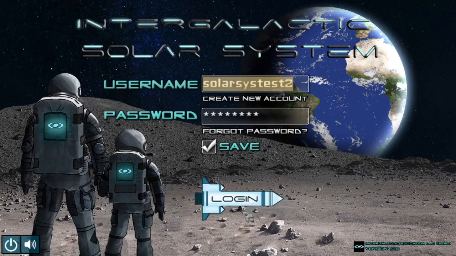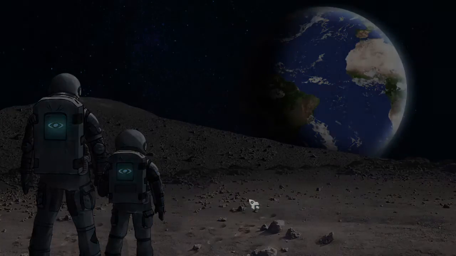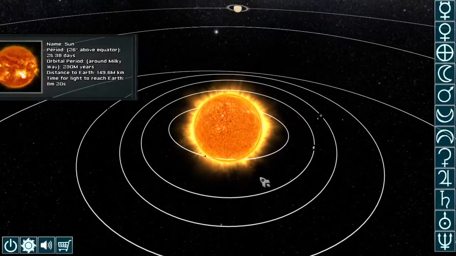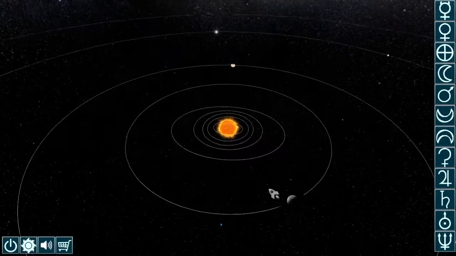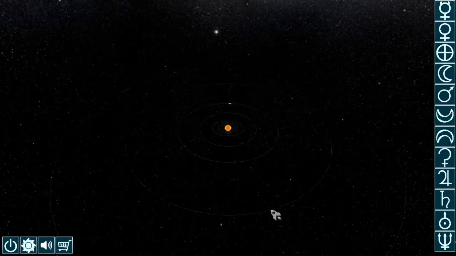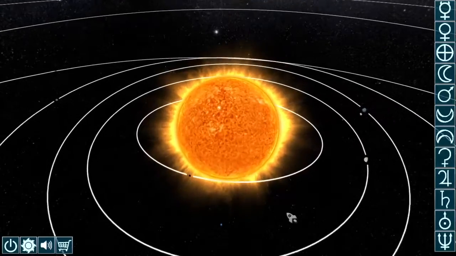Let's go ahead and hit the login button here. Watch it lift off for Earth. This is our solar system here. You can zoom in and out with your scroll wheel on your mouse. Otherwise, if you're using your phone, you can pinch and unpinch with your fingers.